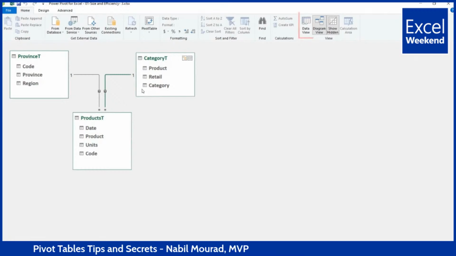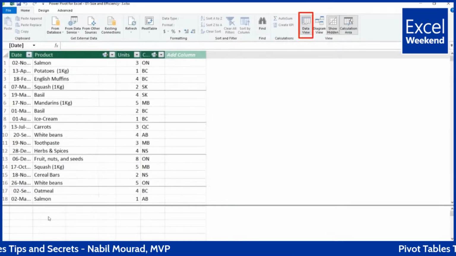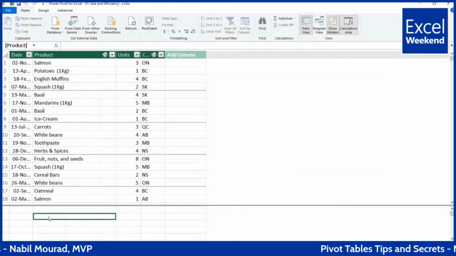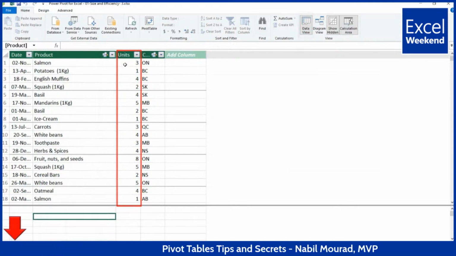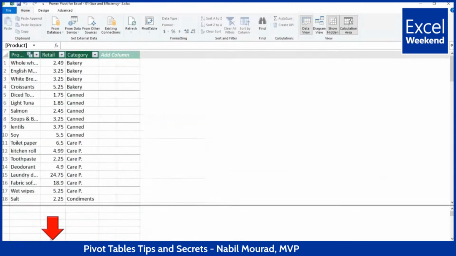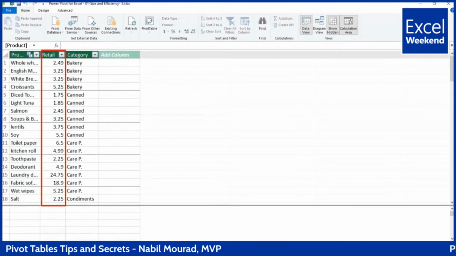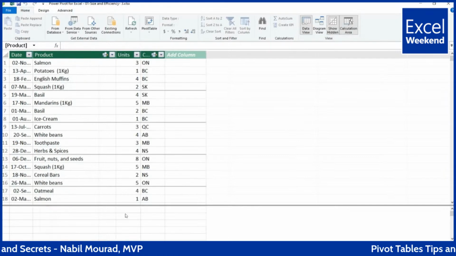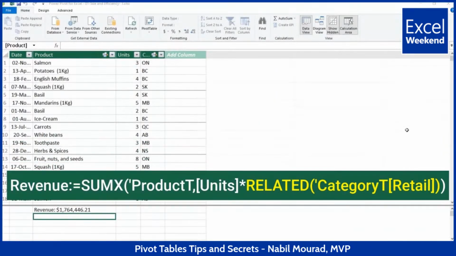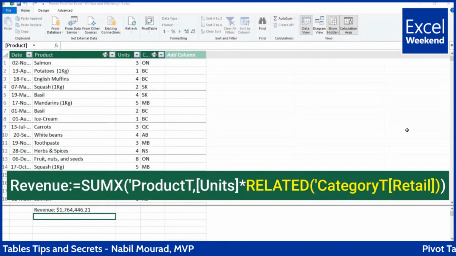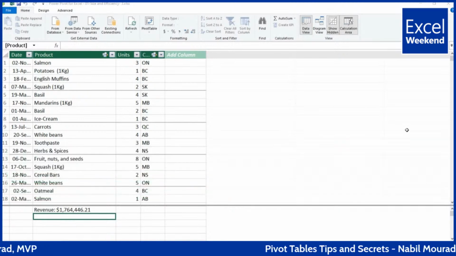Then I'm going to switch back to data view, and in the products table, I'll be creating my measure. This measure will multiply the units from the products table by the retail price in the category table. It will do that row by row, and then it will be adding up the result of the multiplication. I calculated my revenue measure using the SUMX function. I multiplied the units by the related retail price from the category table, and I formatted the measure.